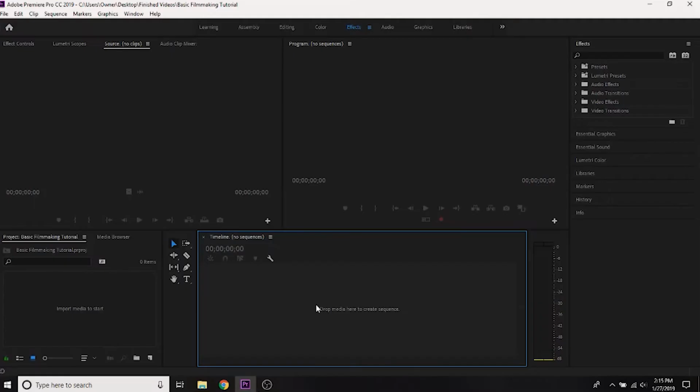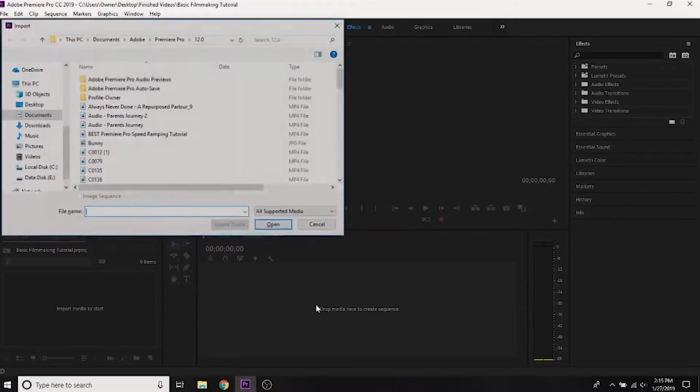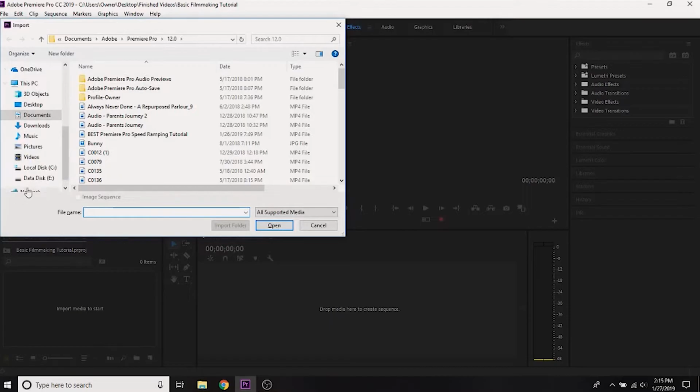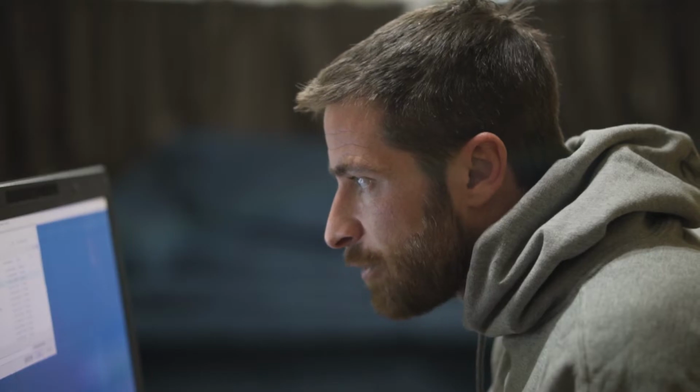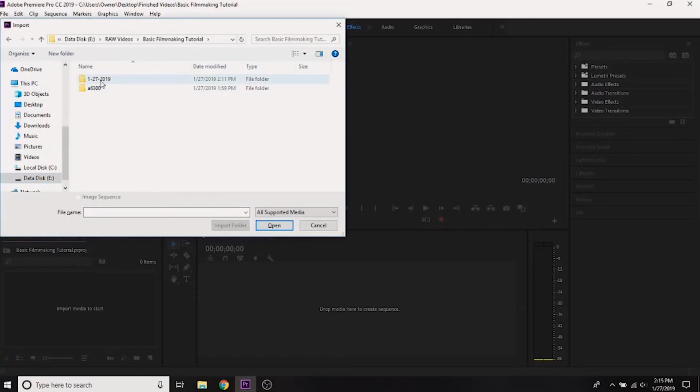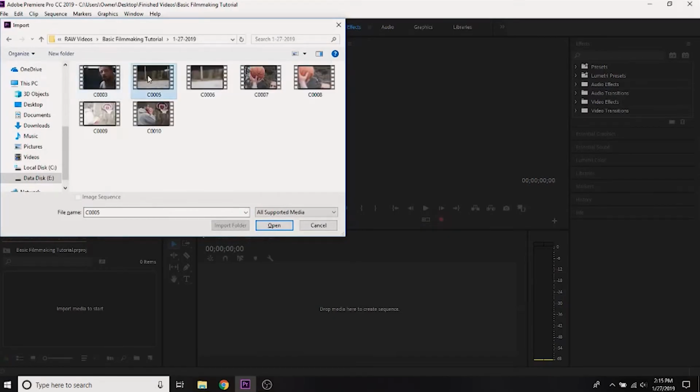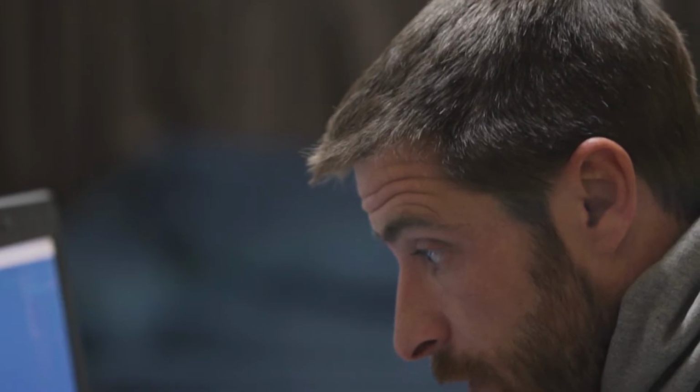I've got my video dumped onto my computer, and now we are going to go into Premiere Pro and start the process of creating a video. We're in Premiere Pro. In the effects screen, we're going to hit Control-I to import our media. Go to wherever you happen to have it saved. And I know mine is these clips right here. Now we have all our files in here.